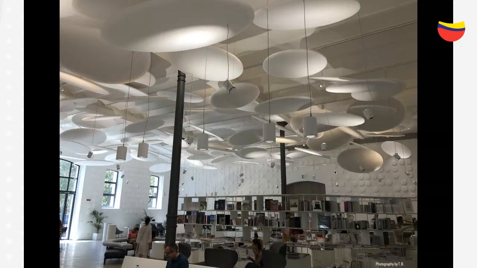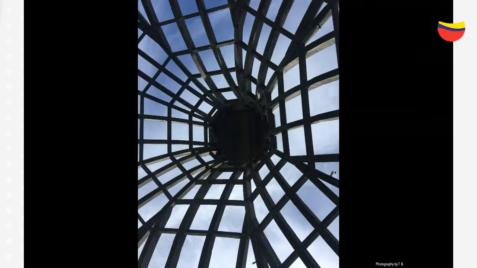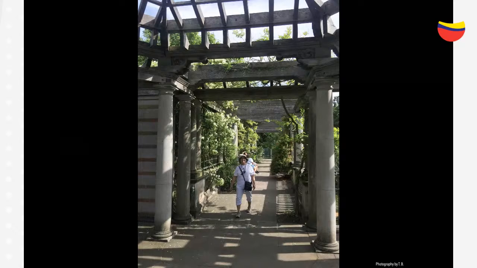Okay. And then let's go to see some examples of variety. Variety is the tension between opposing elements, such as between straight and curved lines. As soon as I came across this, I remembered this slide of mine taken in London, in one of the parks. You see the tension between different elements of the structure. Geometric forms and curves, etc. And this creates another dimension in reality, because there are shades and shadows and depths. In one sense, the harmony over there.